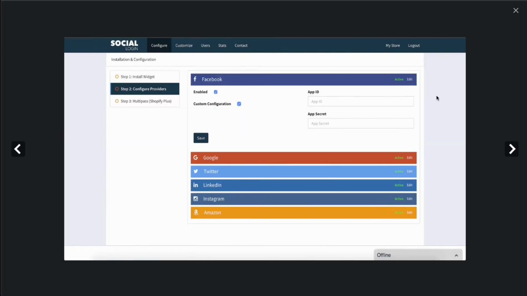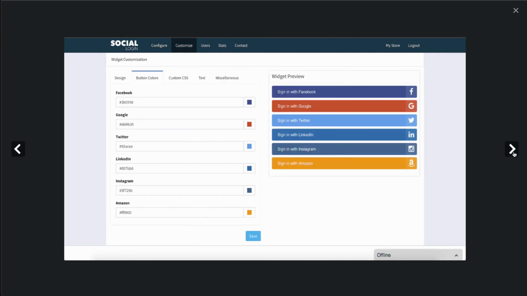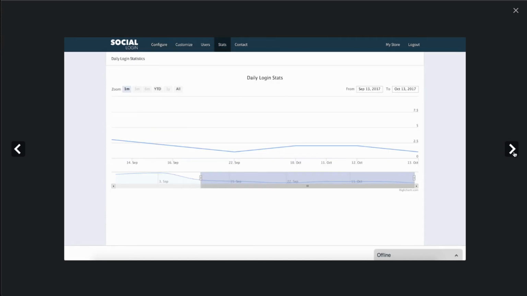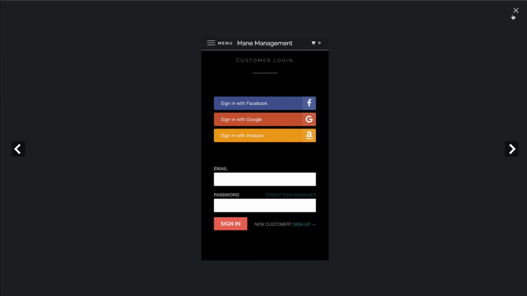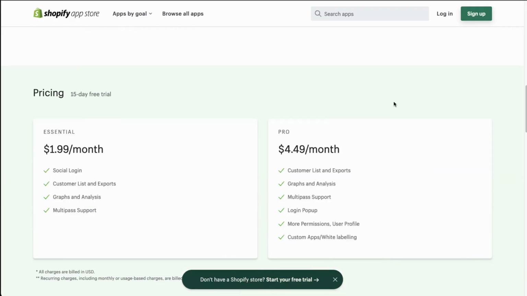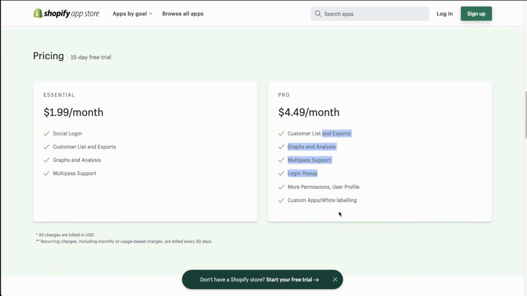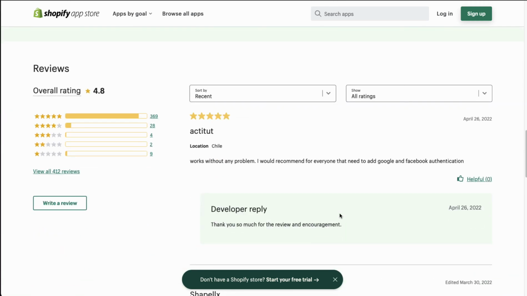And overall, it's pretty easy to set up. You just have to add in your app ID and secret. And you can set the button colors. It's going to show you some statistics, and it's mobile optimized as well. In terms of pricing, there's a 15-day free trial. And it's only $1.99 a month on the basic plan and $4.49 a month on the pro plan, allowing for different exports and graph analysis. In terms of ratings, it has a solid 5-star number with 369, with an overall rating of 4.8.